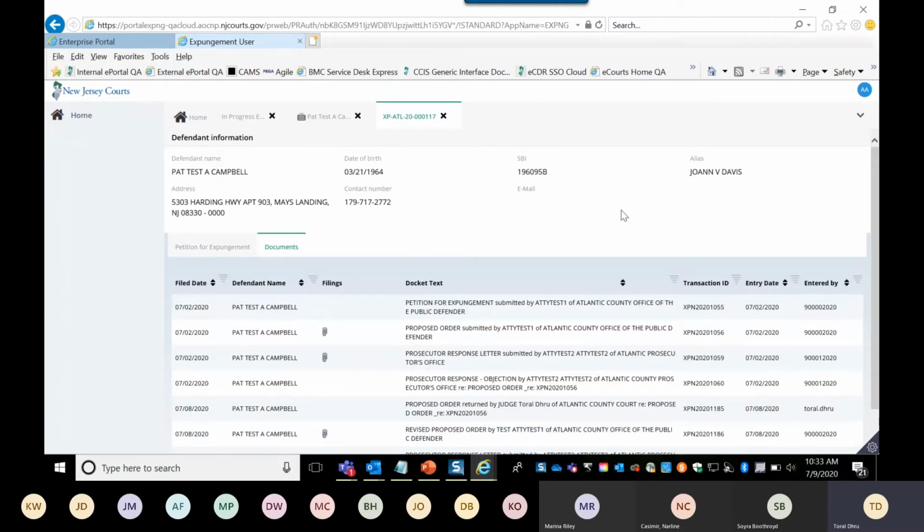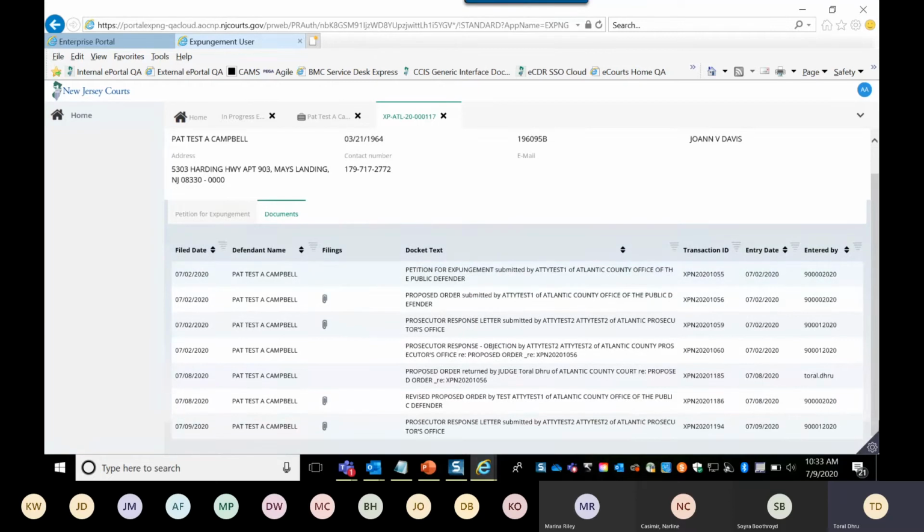I'm just going to quickly go through some of the columns here, and this may be familiar to you. We have case jacket in e-courts, so if you're accustomed to e-courts, then this shouldn't be too different. We'll have the file date, and that'll be the date that this particular entry was filed, and the defendant's name. The filings column will show you a paperclip if there is a document associated to the entry. I just want to actually go back one moment.